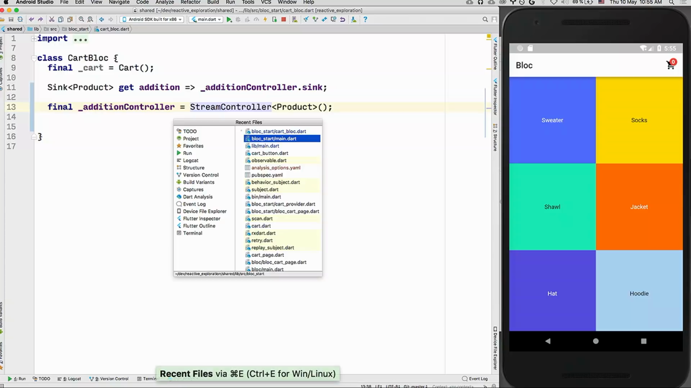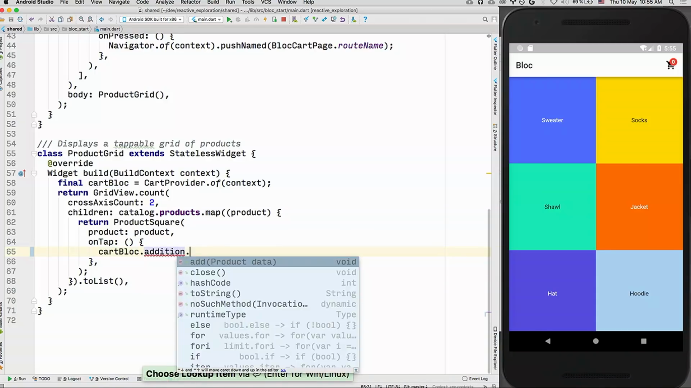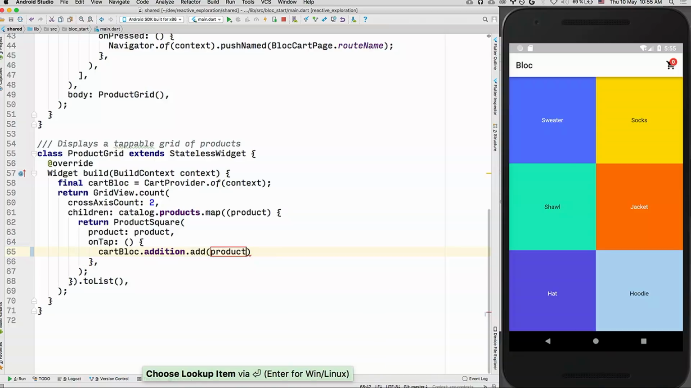Now, how would you use it in your app? You would just go to the product squares, and wherever you are trying to add the streams of events, you would just say cart bloc, the sink, and then we want to add to the sink. And in this case, we want to add the products.